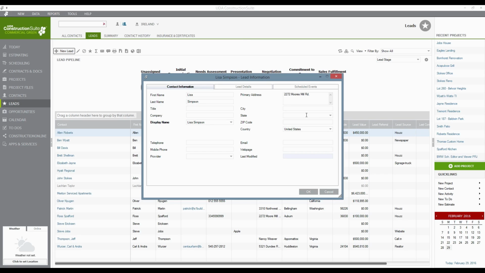and if you look through my system, you'll find that all of my projects and all of my leads are at 2272 Moores Mill Road. That's where we are, by the way, if you're ever interested in stopping by for a visit.